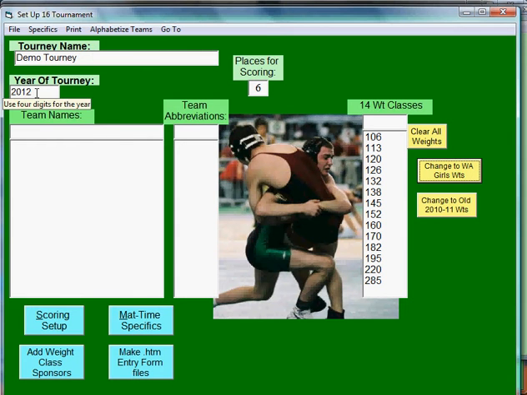You also, when you have the year of the tournament over here on the left, you may want that to appear on all your printouts with a tournament name. So you can actually type in the year, and that will appear on your bracket printouts and any other printouts that have the name of the tournament on.